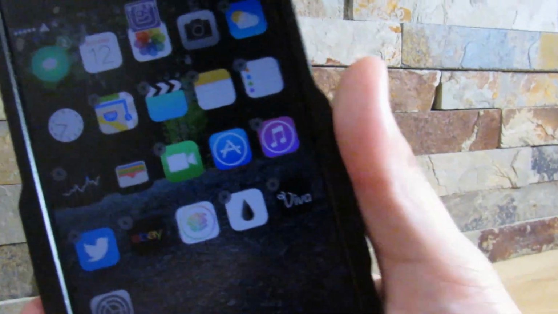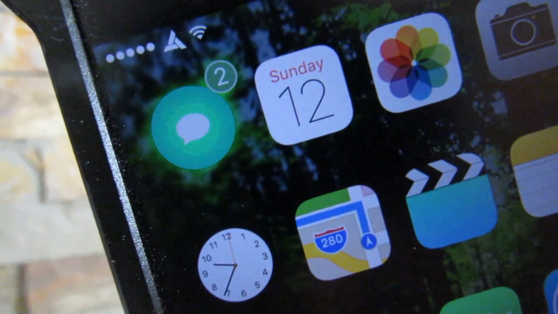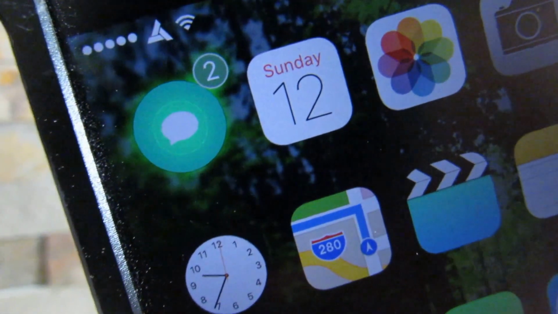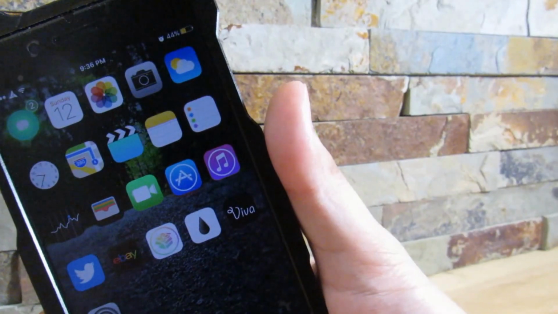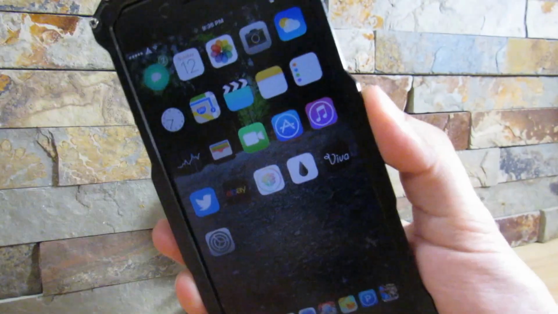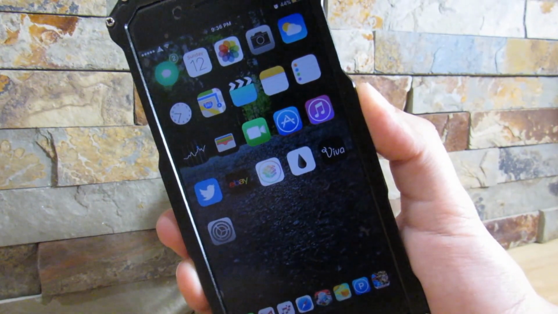You can even install rounded applications. As you can see right here, let that focus. This is a rounded messages application, and it's a very nice tweak. Just make your own themes with this application. So this is a very must-have tweak if you want to make your own theme or customize your device to your liking.